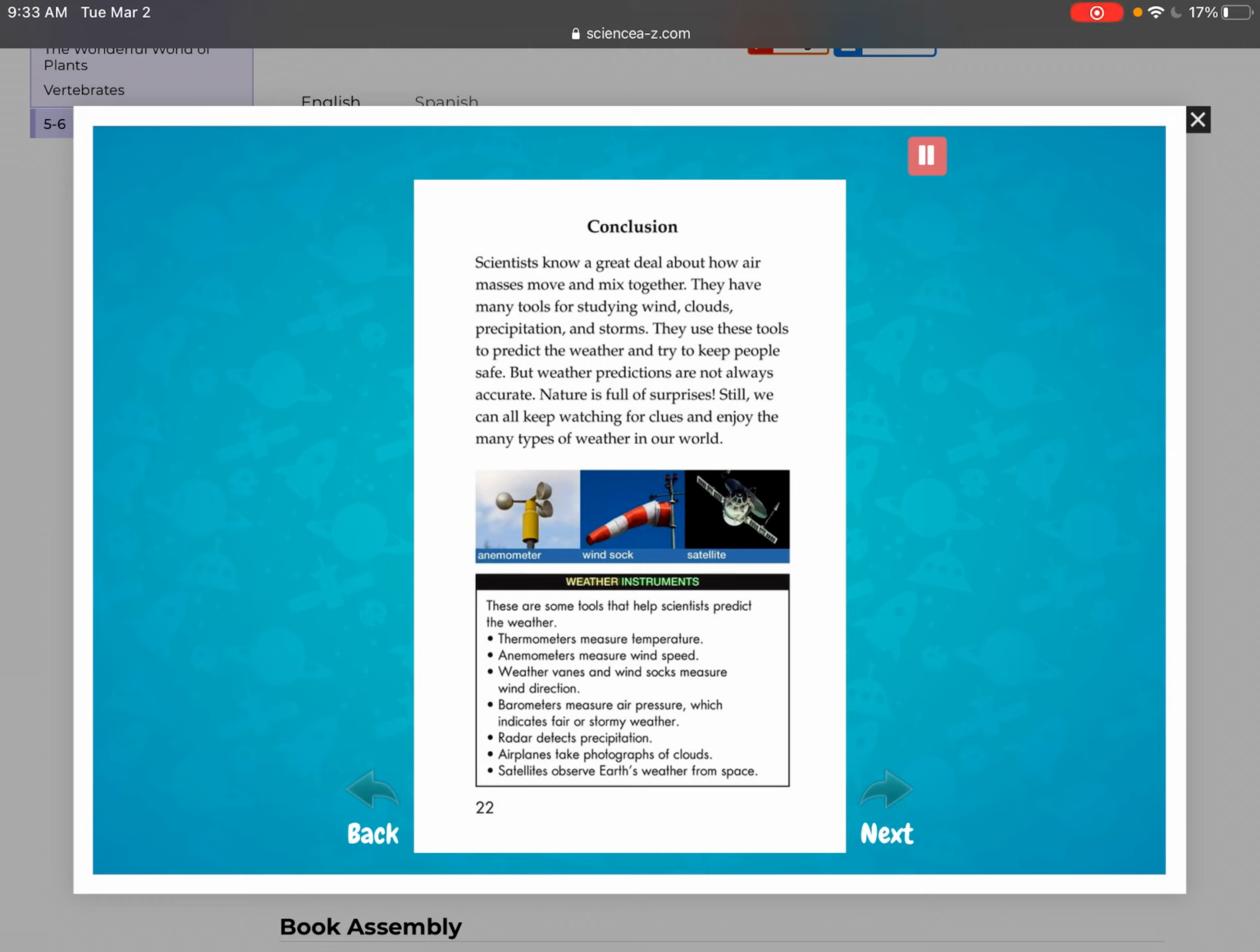Weather instruments. These are some tools that help scientists predict the weather. Thermometers measure temperature. Anemometers measure wind speed. Weather vanes and windsocks measure wind direction. Barometers measure air pressure, which indicates fair or stormy weather. Radar detects precipitation. Airplanes take photographs of clouds. Satellites observe Earth's weather from space.